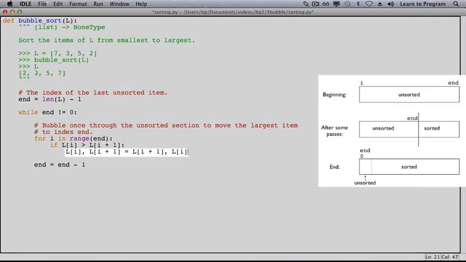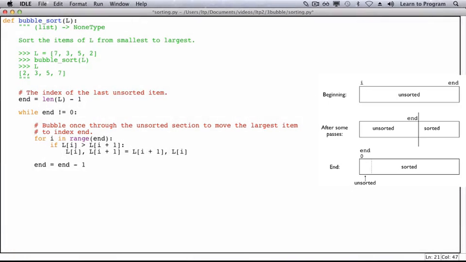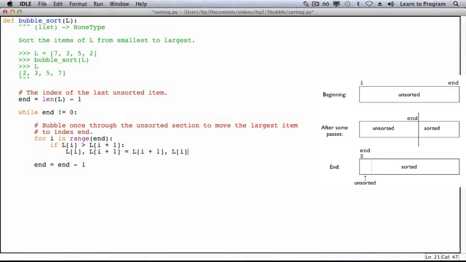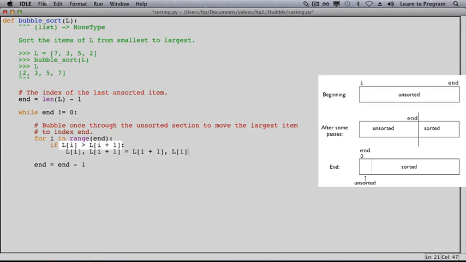Notice that we're using a new notation. The list at index I is assigned the item of the list originally at I plus 1, and the list at I plus 1 is assigned the item originally at index I. Also notice the for loop header. The unsorted part of the list goes from index 0 to index end, but the largest value of I is end minus 1. That's because in the body of the loop, end minus 1 would be compared to the item 1 greater than it, the item at index end.